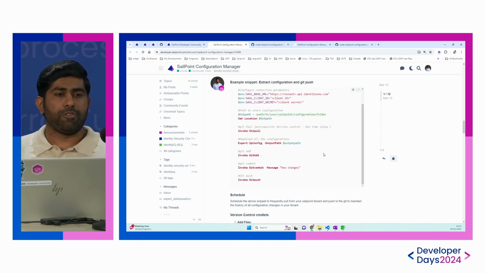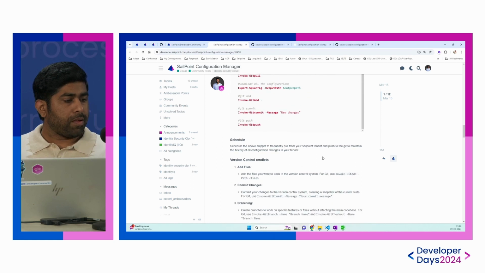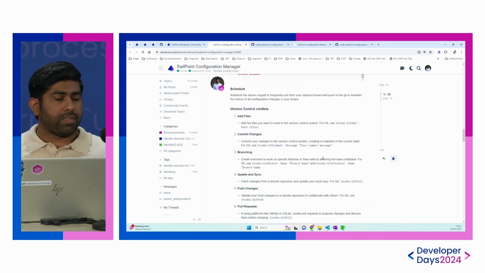You can use this script and schedule it as per your business needs. If you schedule it for every 30 minutes, every day, or every week, this will pull, and then you will have all the configuration changes that have been made on your tenant available in your Git repository. With this, I will end my session.